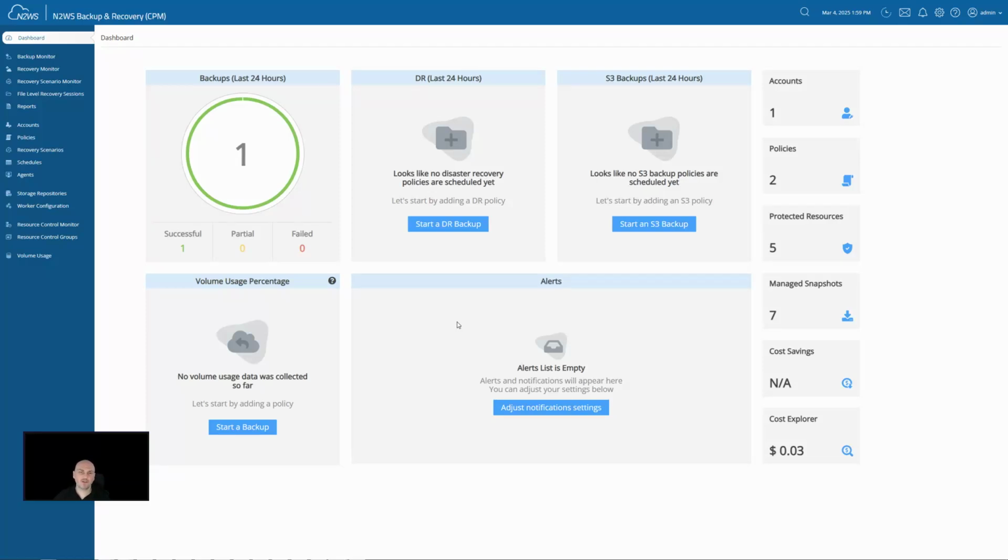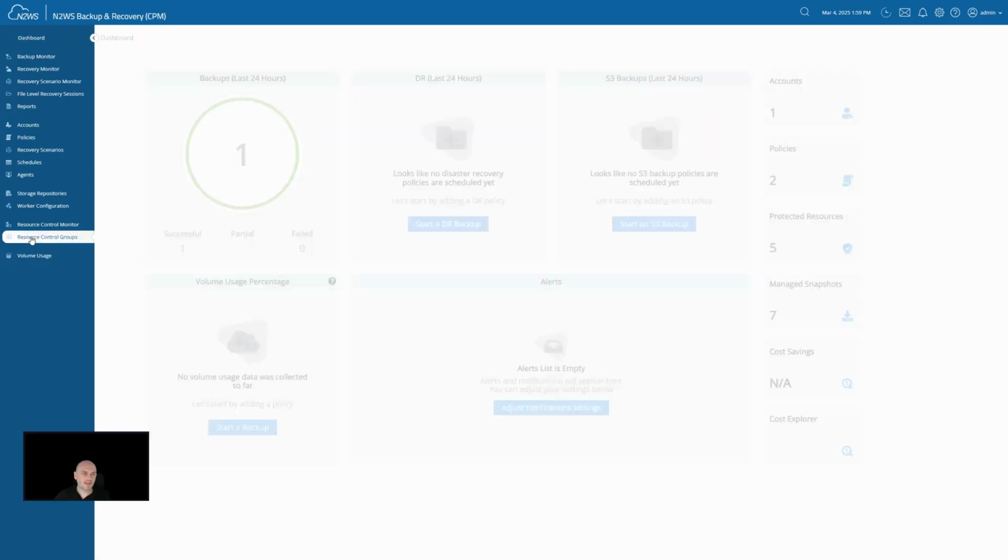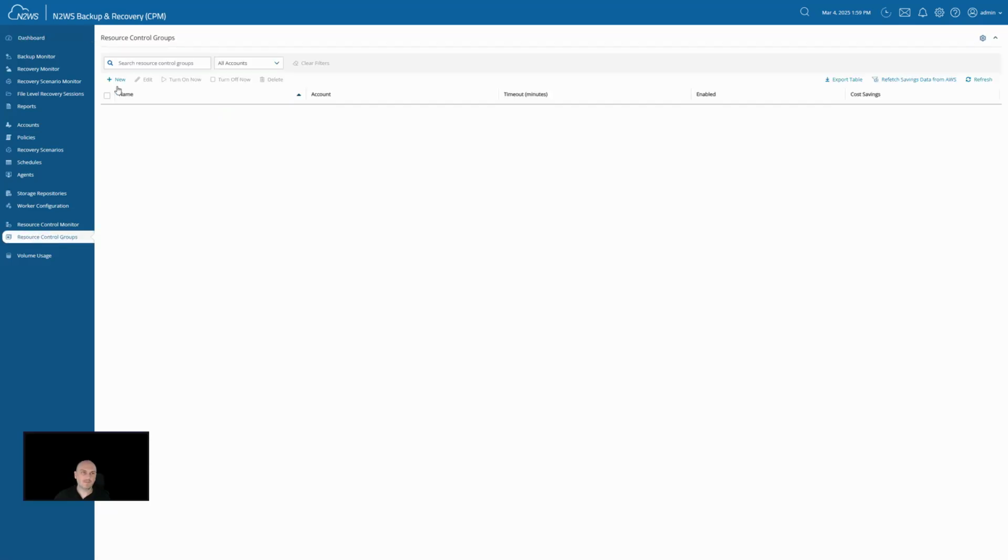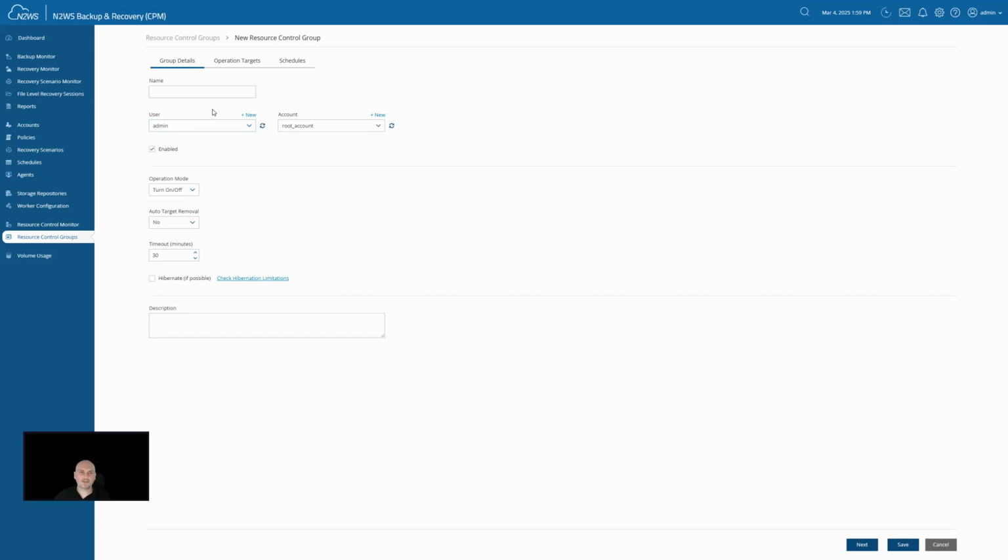In this video, I'm going to show you how to use the feature called Resource Control Groups. You will find it here on the left-hand side, and if you click on it, you will see the option to create a new group. Once you click that button, it will ask you a couple of things. For example, give this group a name. I will just call it Group 1.